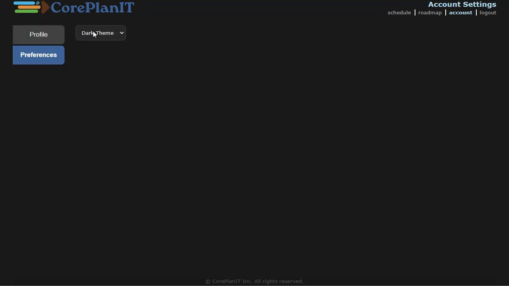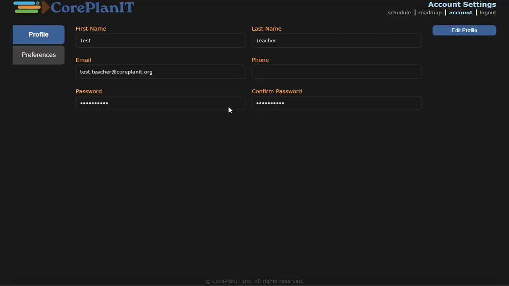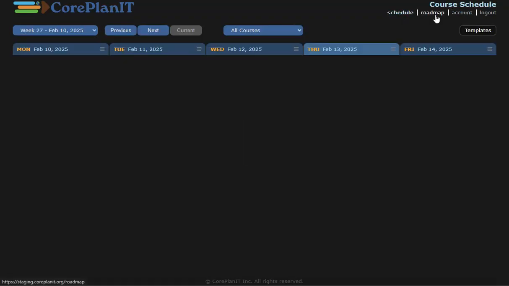For preferences, we only support themes. We can change to the light theme, and you can change to the dark theme. We'll be adding preferences as we add functionality to the app. Next, we'll take a look at the schedule, and after that, we'll take a look at the roadmap. The schedule is the primary interface that teachers will be using.